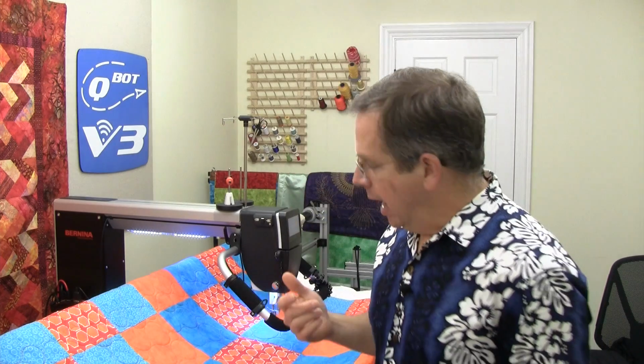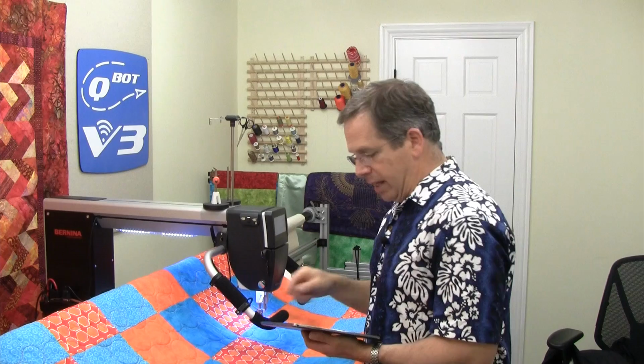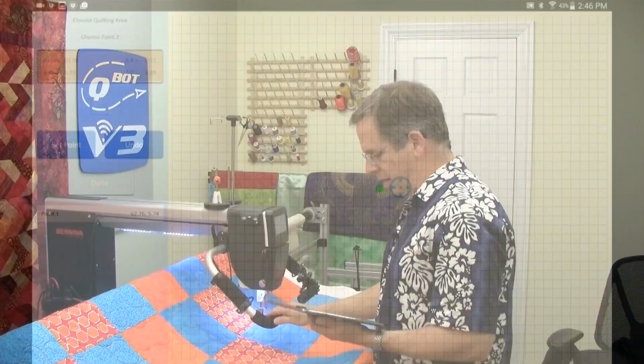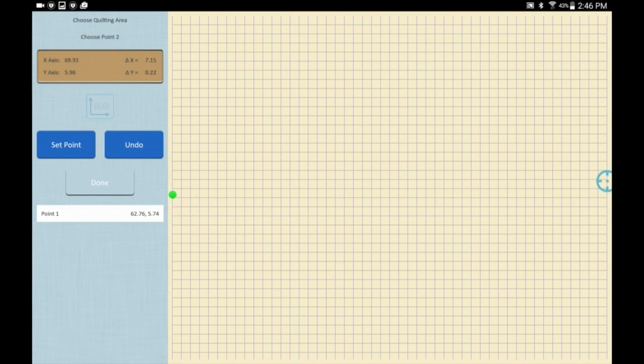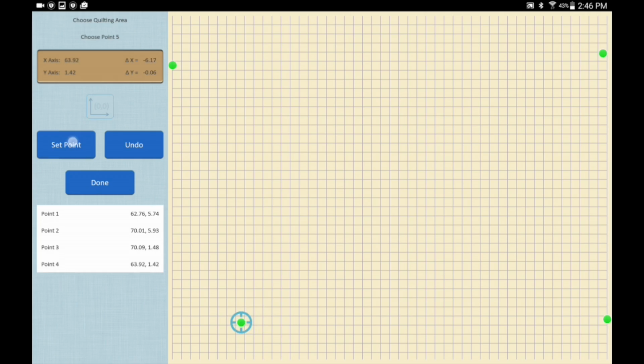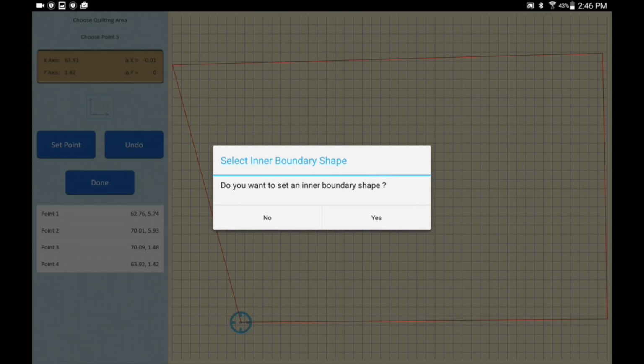And not only one area, you can knock out any number of areas within your outer boundary. So I'm just going to play around here a little bit. I'm not going to quilt anything out, but I want to show you how quickly and effectively you can set your outer and inner boundaries. I'm going to do a quick outer boundary. I'll press Done. And now it says, do you want to select an inner boundary shape?